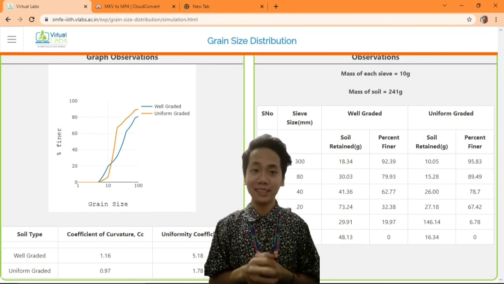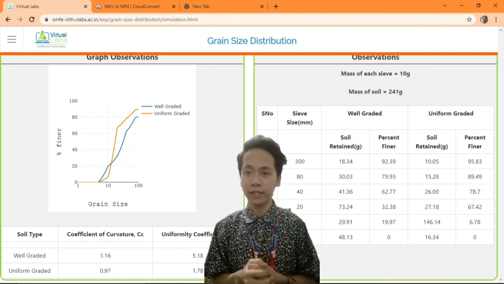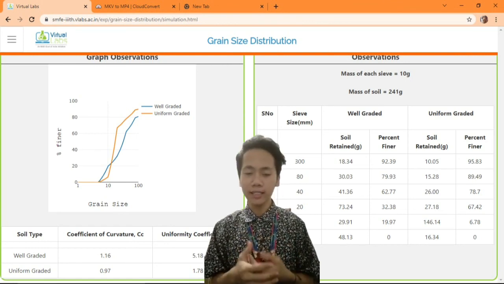Procedure number 10 is to repeat the experiment for different values of soil sample mass.